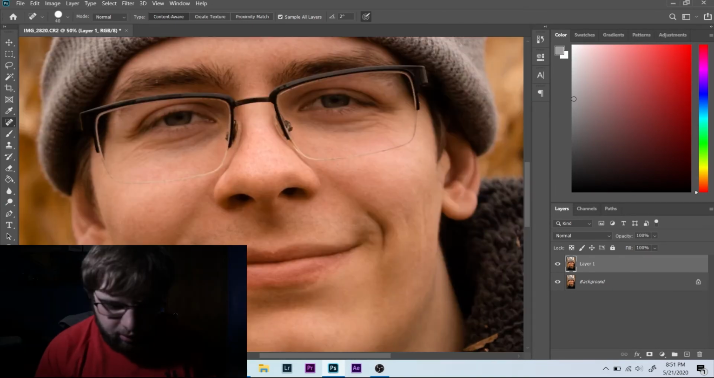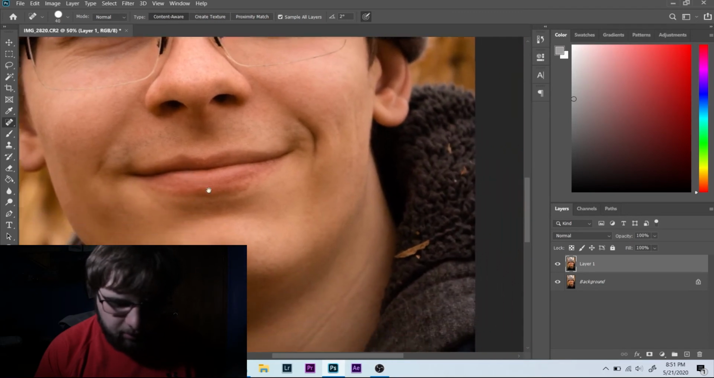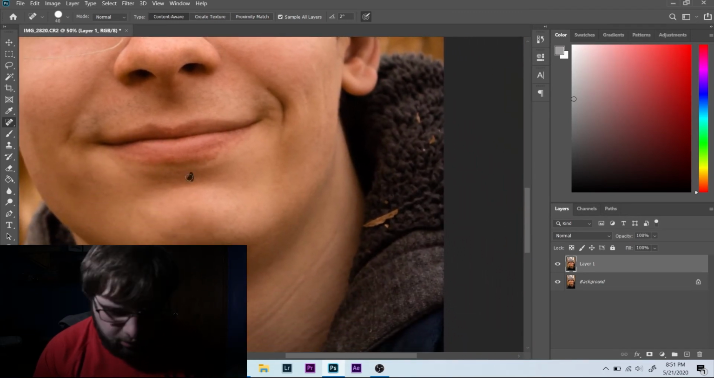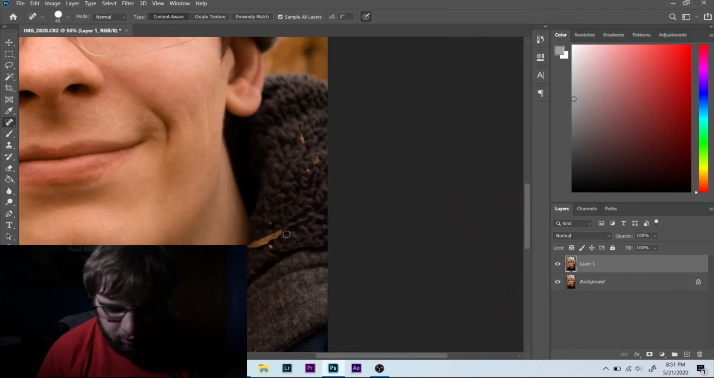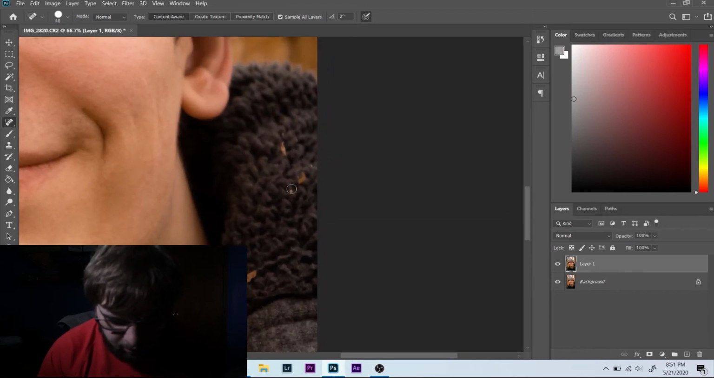Now I've got a decent little retouch on the skin. It isn't 100% perfect, but I'd say it's pretty good. Next I'm going to remove just a little bit of this stuff, and for the really small little pieces, like the cornstalk or whatever this is, you can just go in and use the spot healing tool.